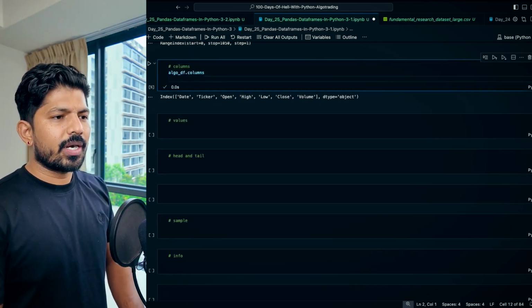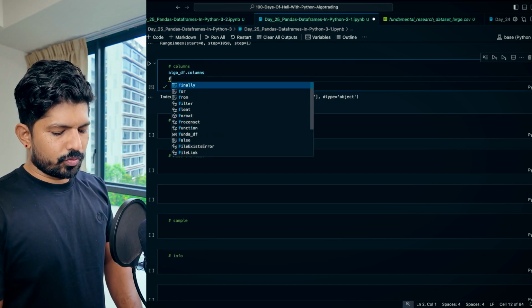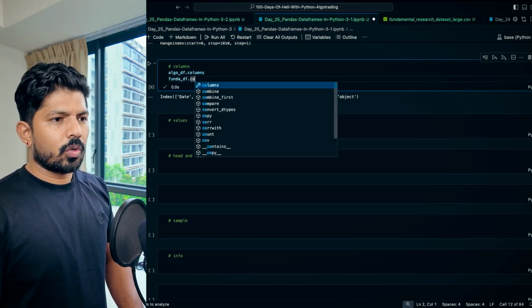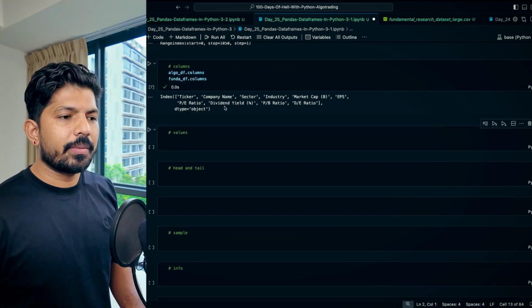Similarly, you can check for funda.df. So funda.df dot columns, and it will give you all the column names.